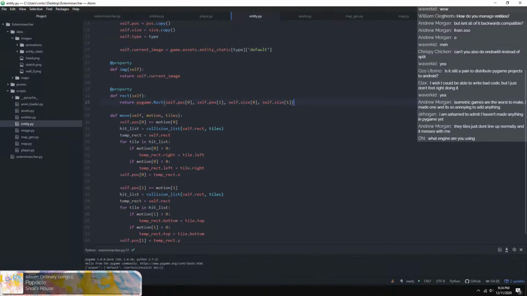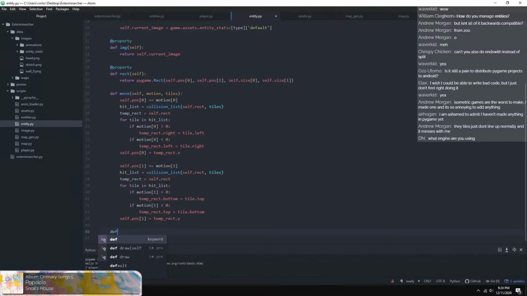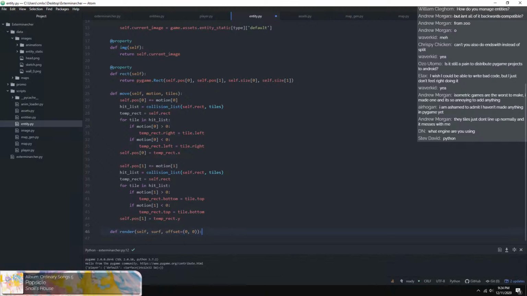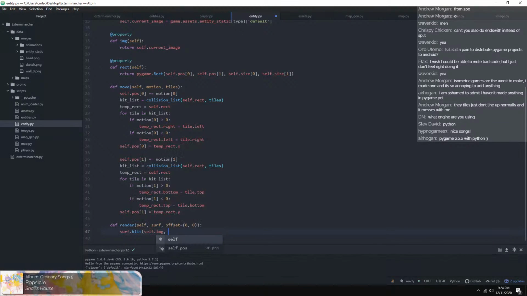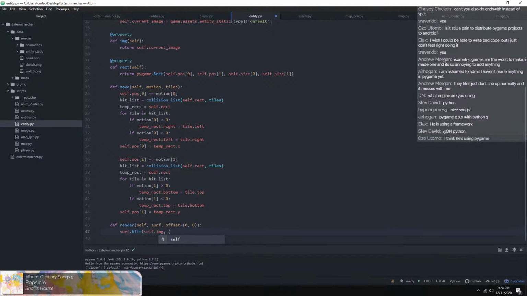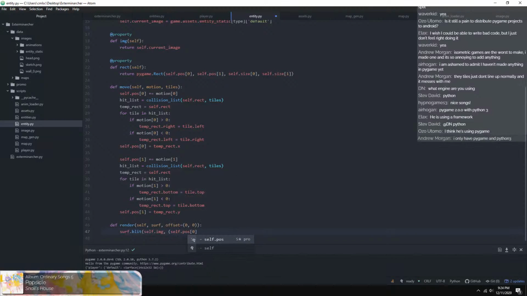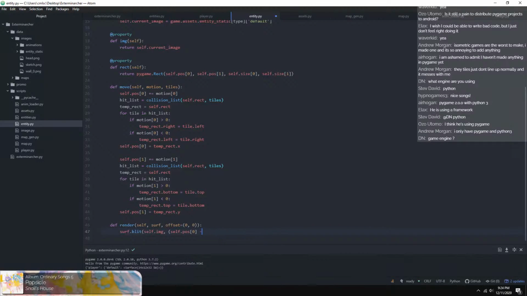So now I just need a render function. Def render self. It needs, when it knows its position, it needs an offset and a target surface. So surf, offset equals 0, 0. And then surface dot put self dot image, because that calculates this image, onto self dot position 0 minus offset 0, self dot position 1 minus offset 1. I think it should be as simple as that.